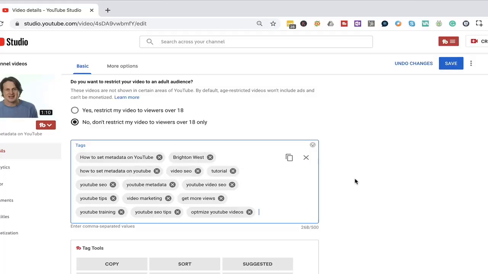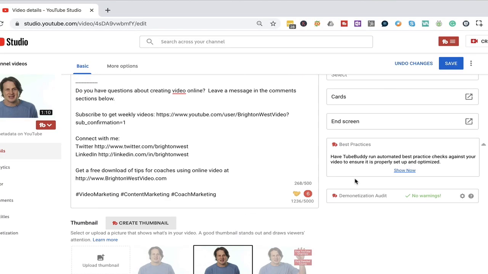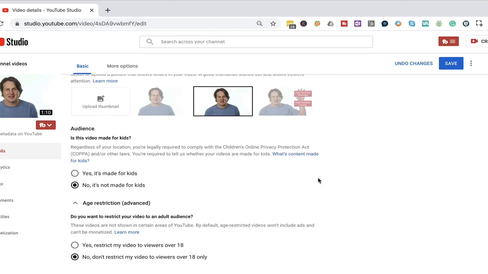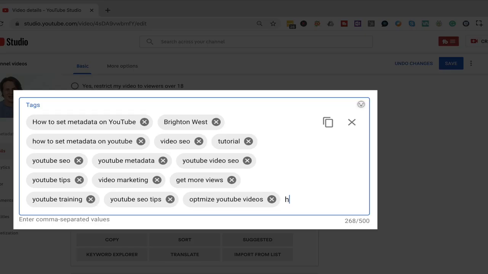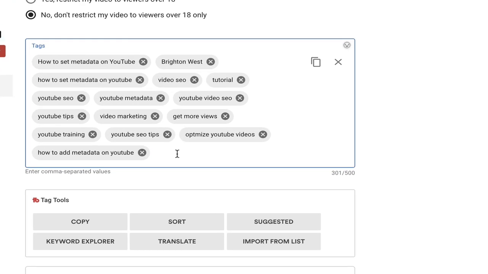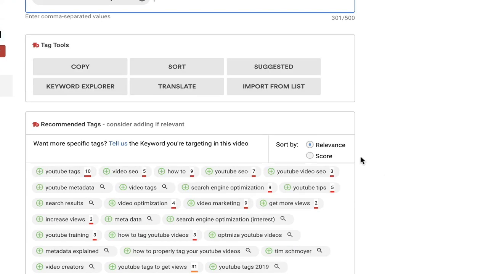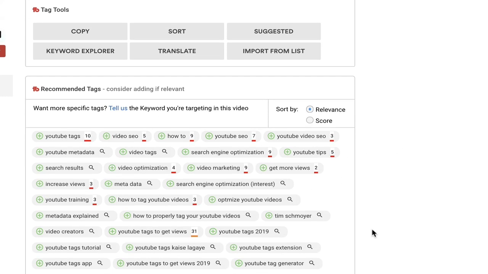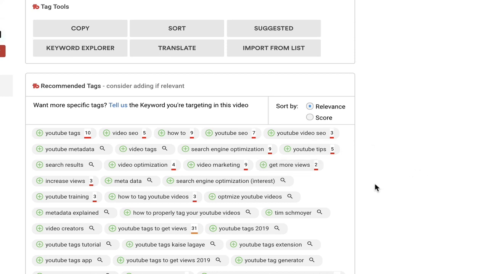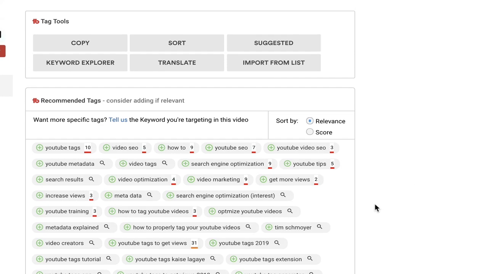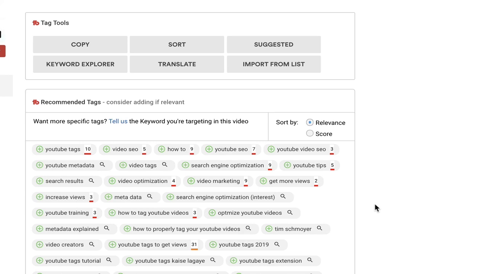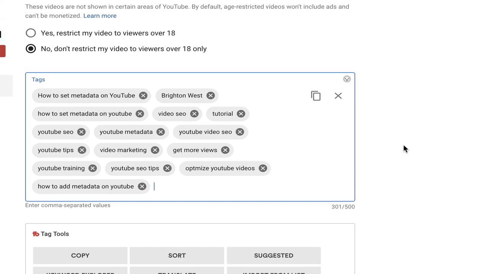And then any other tags that are phrases that you would like to rank for. So let's do how to add metadata on YouTube. And you can see here that as you're typing things, you've got some tags suggested down here. Those same tags are suggested down here from TubeBuddy. If you have the free version, you have a much shorter list that you can go through here and look for things that you would want to do. Yes, let's do the year.